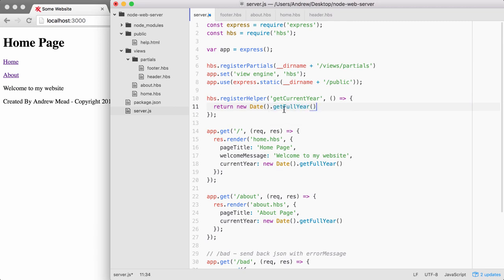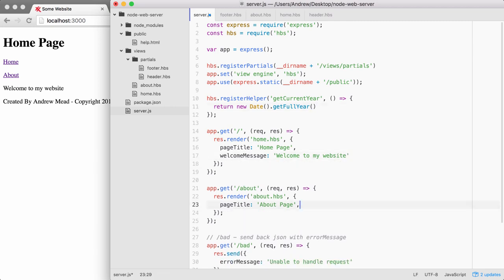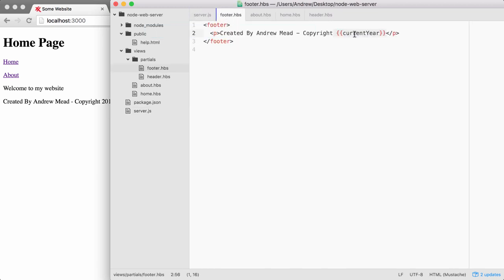Now that we have a helper, we can remove this data from every single one of our rendering calls, which is going to be really fantastic because there really is no need to compute it for every page since it's always the same. Now that we've removed that data from the individual calls to render, we are going to have to use getCurrentYear inside of the footer. Instead of referencing currentYear, we are going to use the helper getCurrentYear. And there's no need for any special syntax.